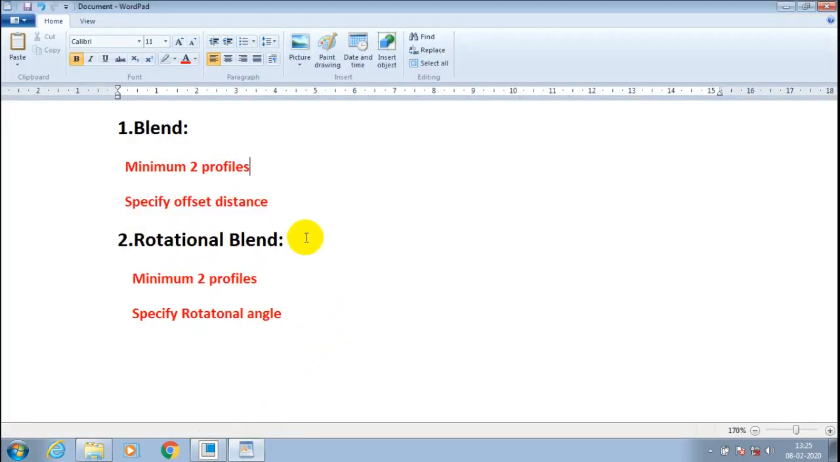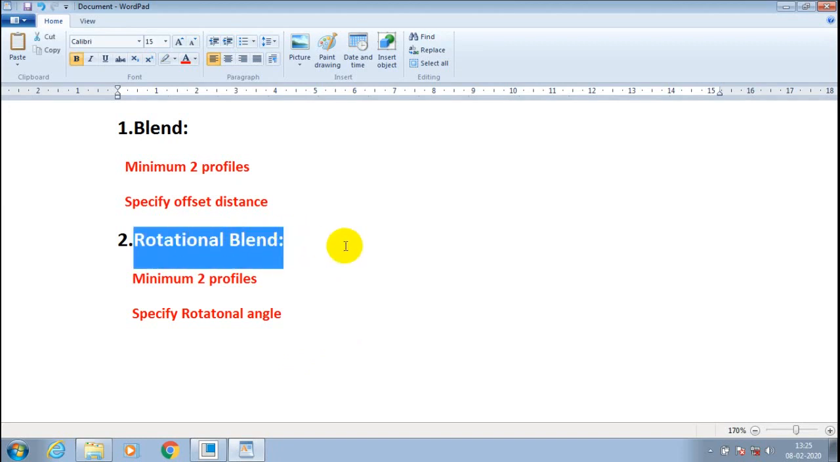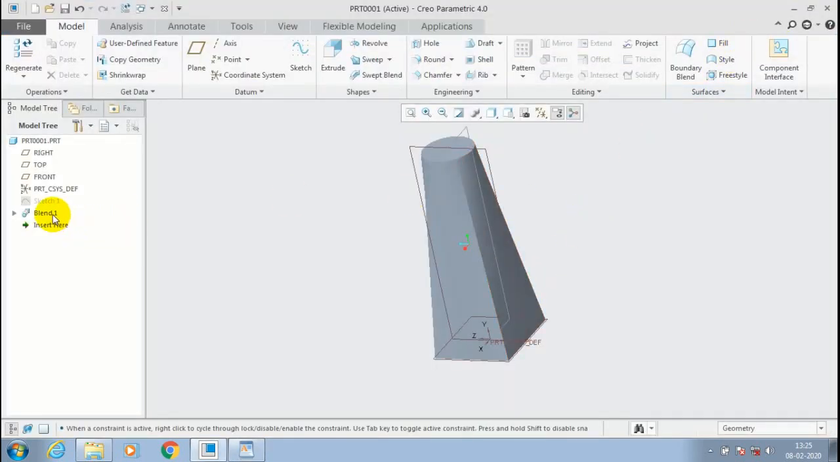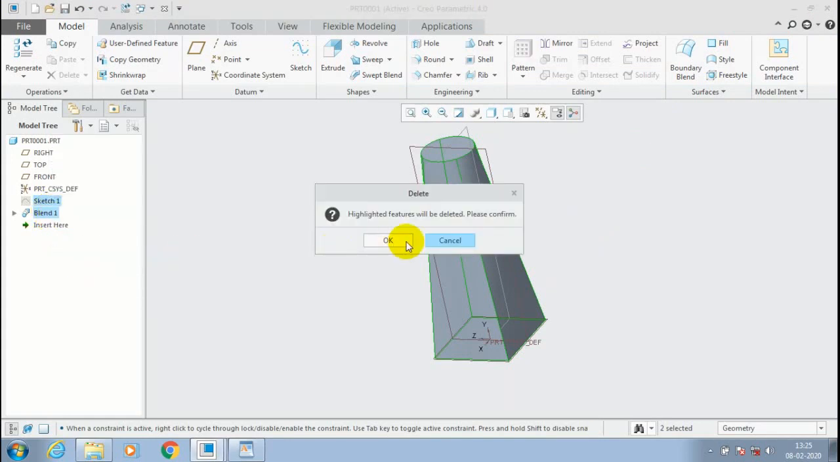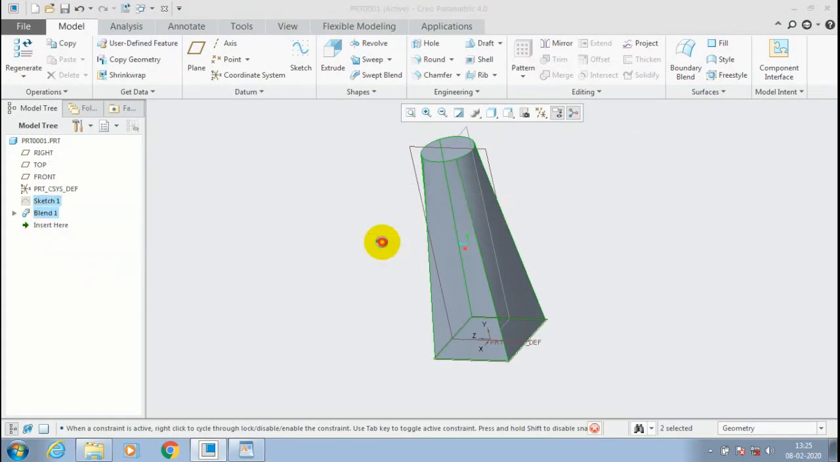In the rotational blend, we have to make a two profiles and specify the rotational angle instead of offset distance in blend option. Just select a plane which you want to sketch. Before that, we have to delete what we do in a blend.